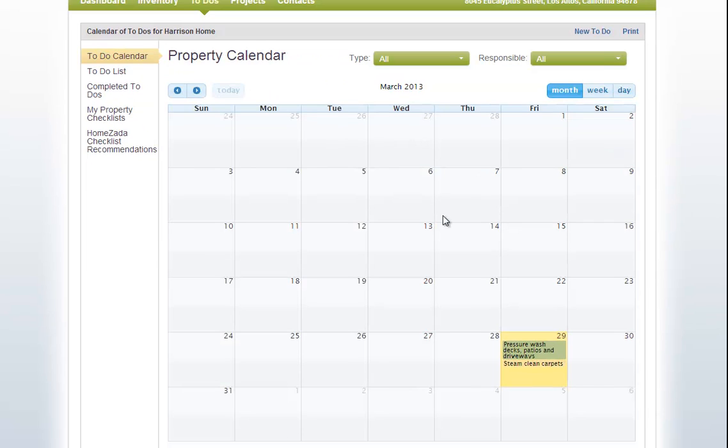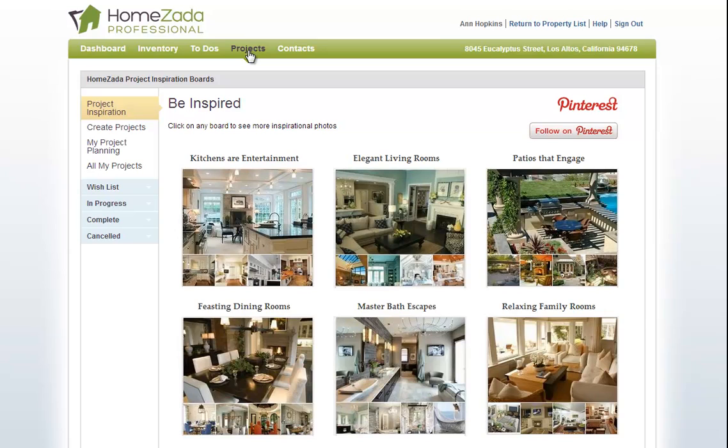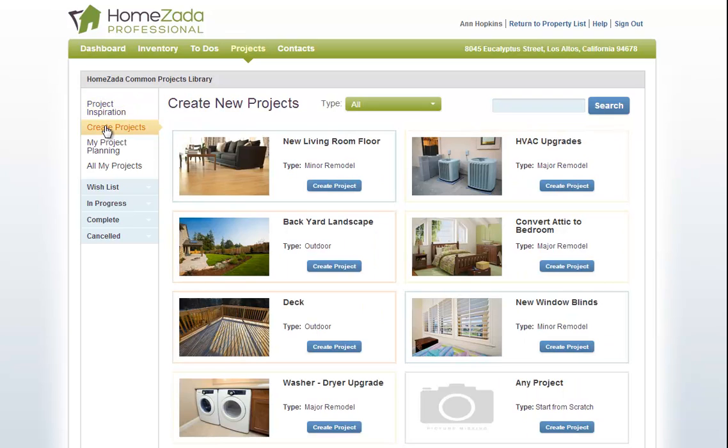So you can see here down on March 29th, our 2 items are already showing up on our calendar. Also, if you want to help your customer create home improvement projects, you can see here HomeZada's got an integration with Pinterest where we have lots of common home improvement projects with lots of photos that might provide different style inspirations. And you can also go to our Create Projects menu here and browse our library of, again, 50 common home improvement projects that are, again, categorized by major remodels, minor remodels, even decorative projects or design projects, or even outdoor projects.